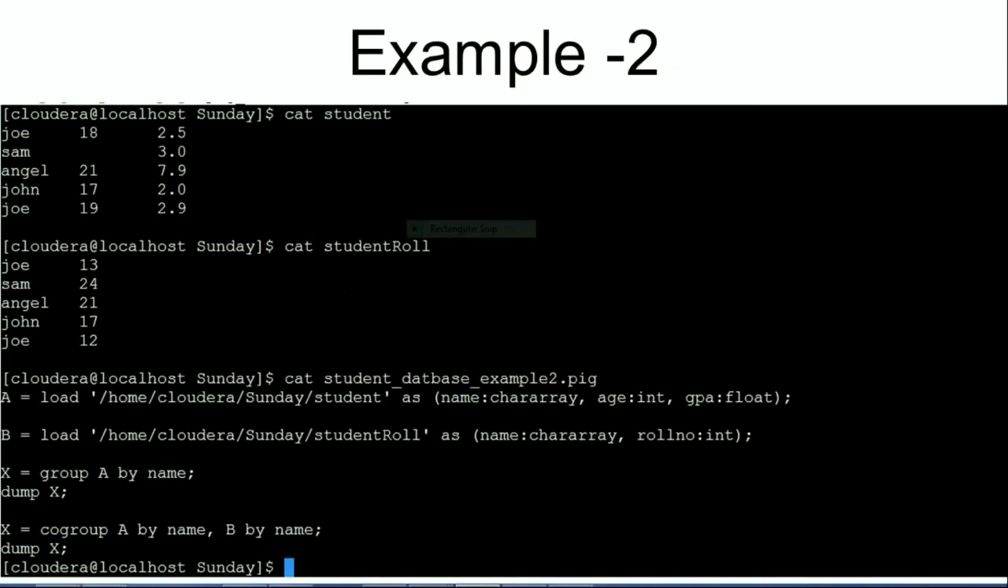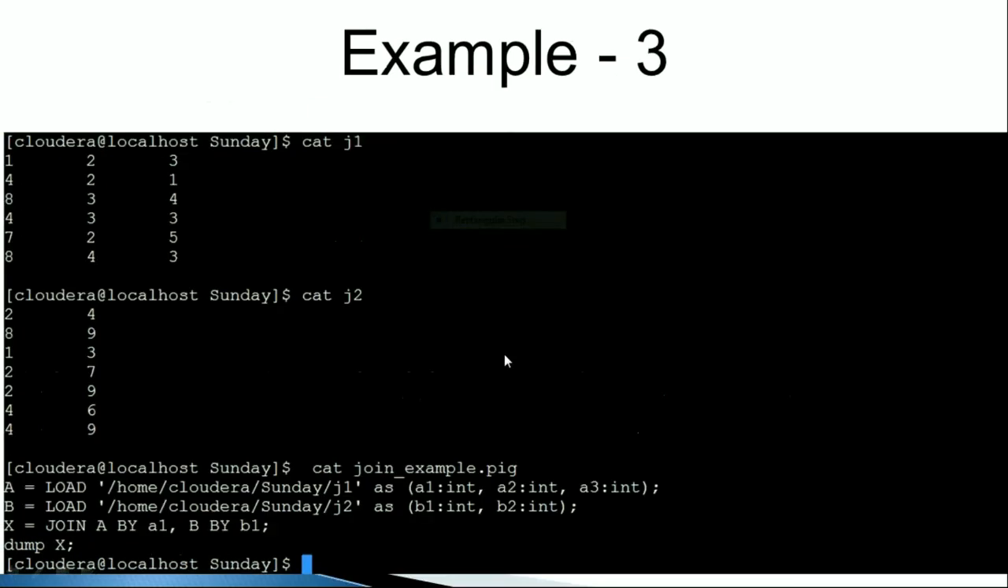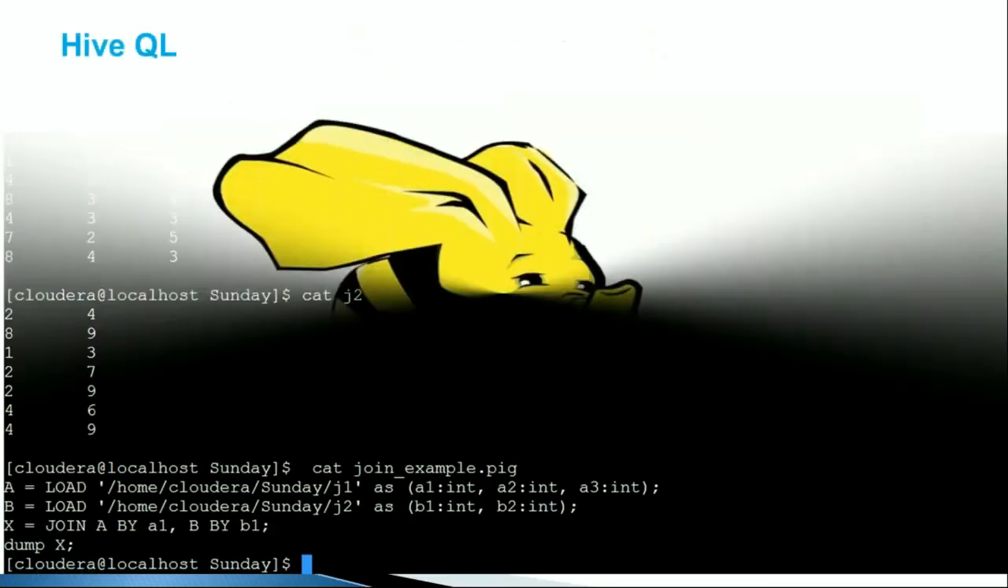Similarly, we can have programs for different types of data, for example, float and character arrays. We can group them, we can co-group them, we can filter them. So we can do multiple operations using Pig to process the data. We can do join operations.